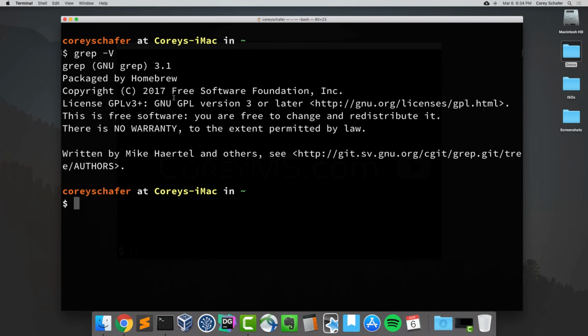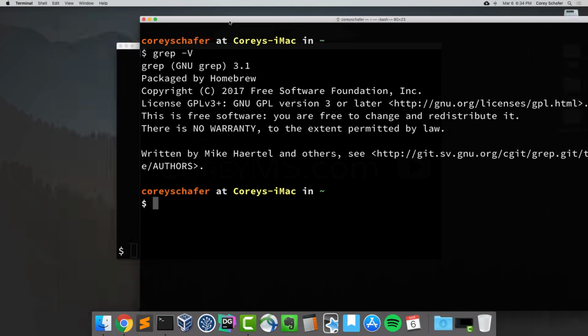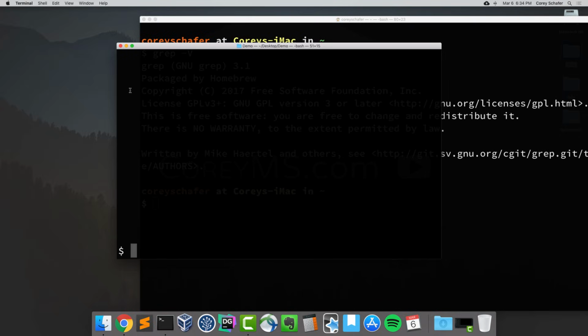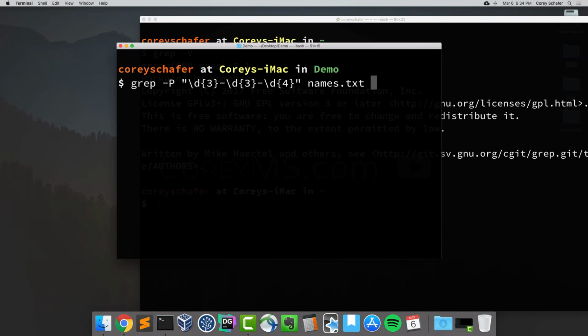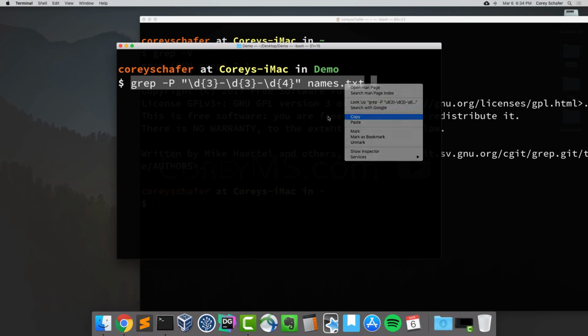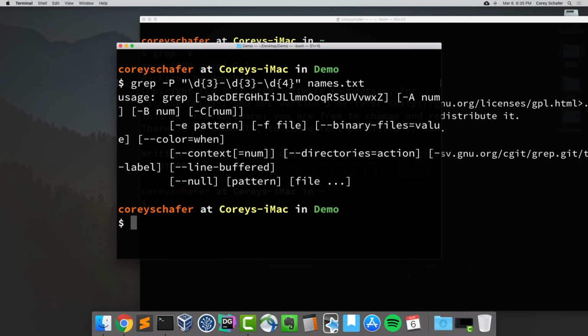Okay, so back to our example. The reason we did all that was so that we could use the Perl compatible regular expressions on the Mac, and the GNU version of grep accepts that -uppercase P option that tells grep that we want to use those Perl compatible expressions. So if I go back to my other window here and grab that command that didn't run before on the Mac. So this is still using the BSD version. If I run that, you can see that we get an error.